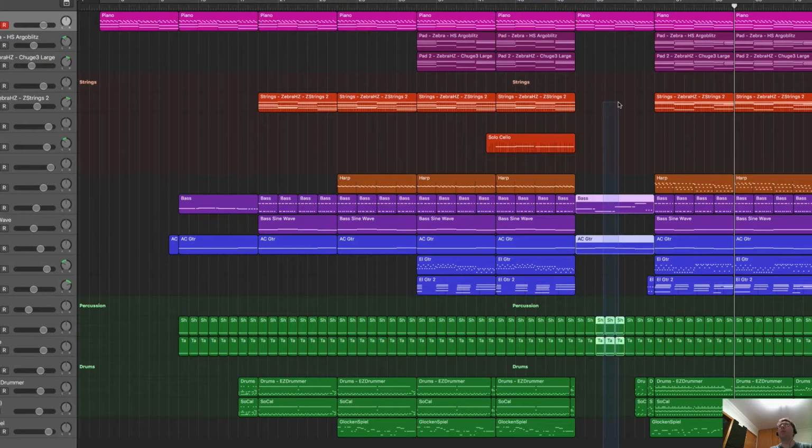Then we have a drop. A drop means you have much less instruments, or sometimes even just a sound design thing, a low kind of sound. All right, in this case my drop has piano, bass, acoustic guitar and percussion.